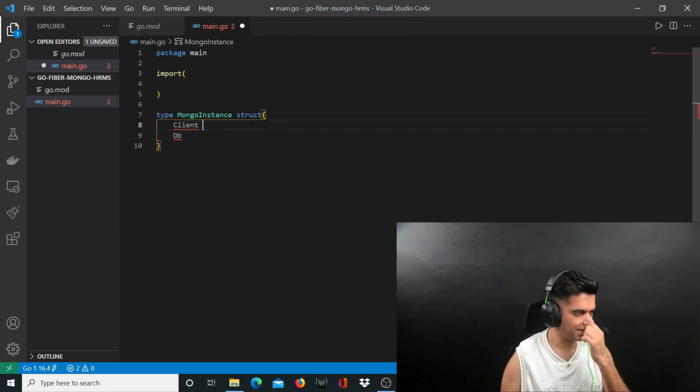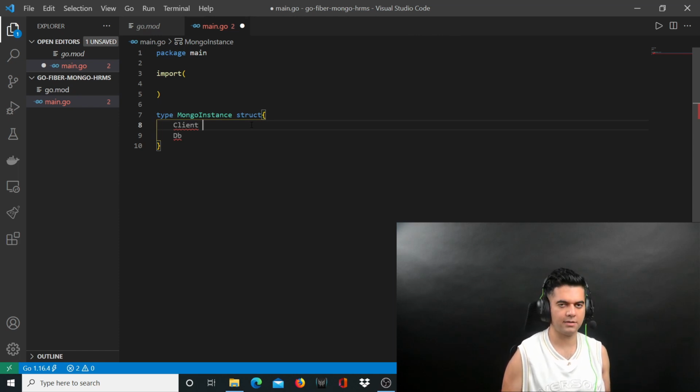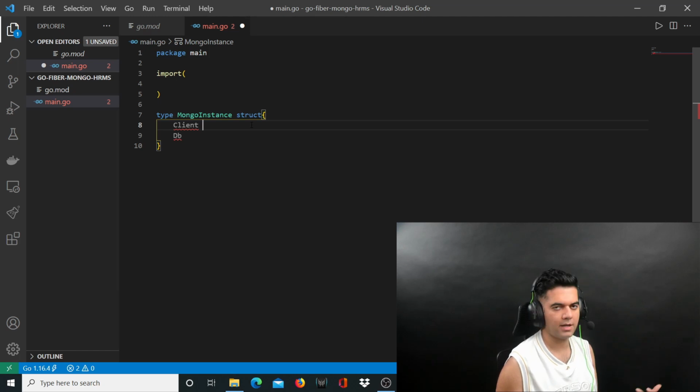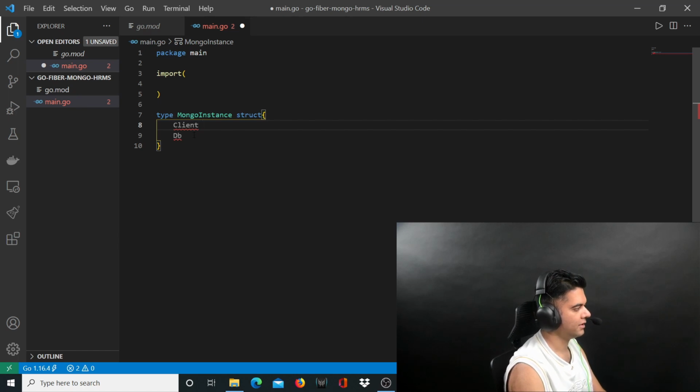So a struct is basically your own data type. You get some data types with Golang, like int, string, uint, float, and all of those different data types. But what if you wanted to create your own data type, right? You can do that in Golang using something called a struct, almost like an object in JavaScript. And it'll have two different things. One is client, one is DB.